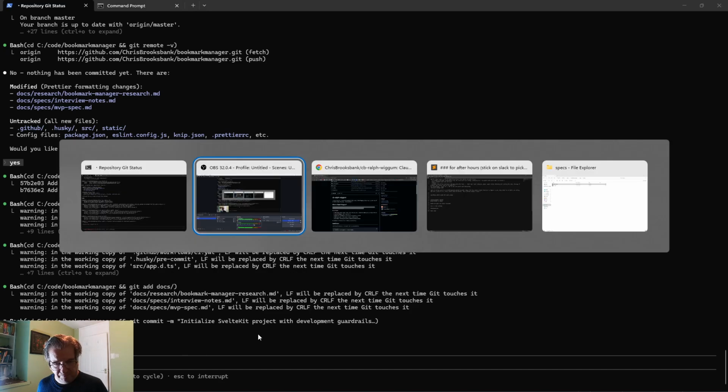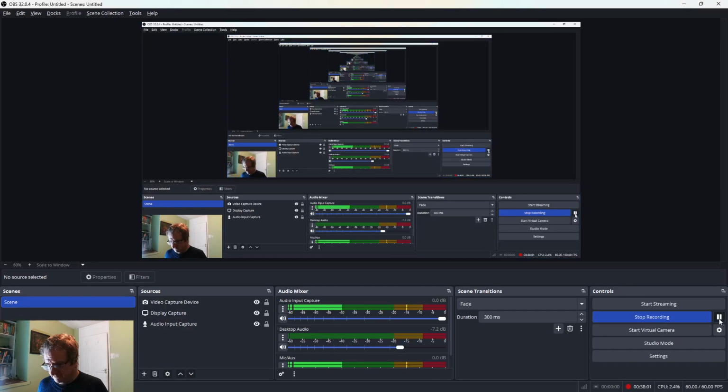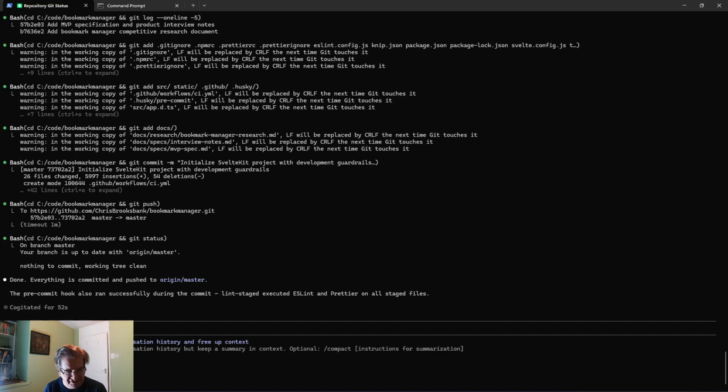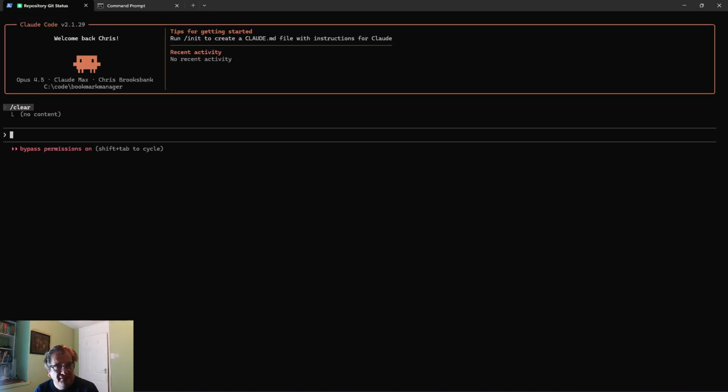Yet again, I might pause this. Okay, it's done. It says everything is committed and pushed. And it's prompting: maybe the next thing you'd like to do is add Tailwind CSS. Well, no. What I'm going to do now, since everything's persisted, is clear it, so we're back in the smart zone. So the context is empty.